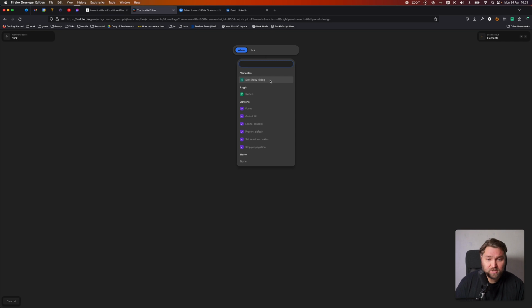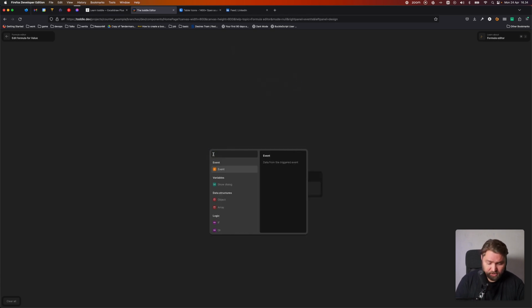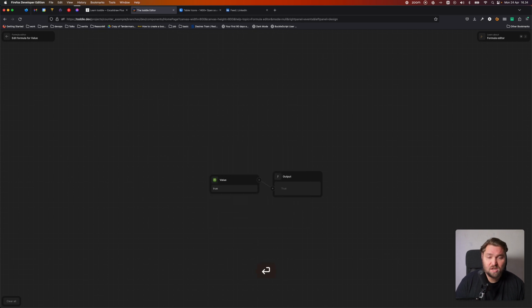Right here, we see that the first one it suggests is we can set a variable, the variable show dialog. And that is actually exactly what we do. Now we can see there's a few things we can do here with actions, but for now, we're going to do this one. Now we need to set the value, and I'm going to open up formula. I'm just going to pick true. So that's just the Boolean value true, right? So what that means is that when we click the button, we're going to set show dialog to true.